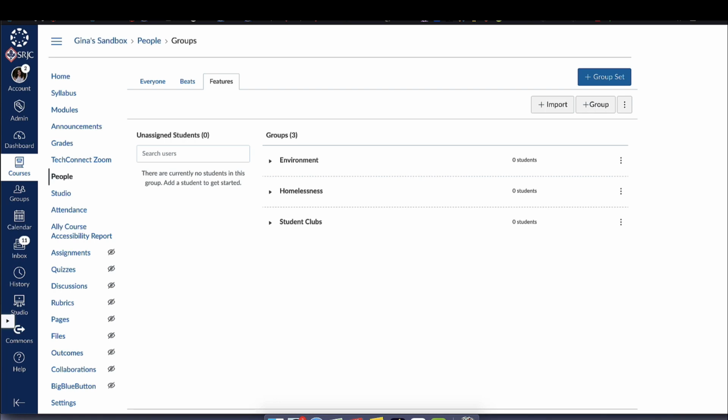In Canvas Basics Part 2, we will dive deeper into how to create the various content items.